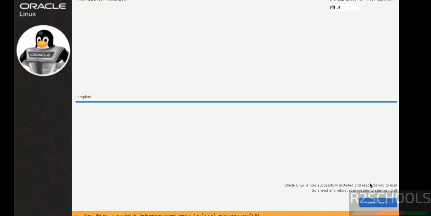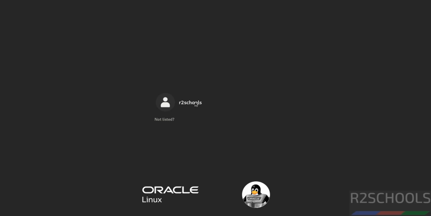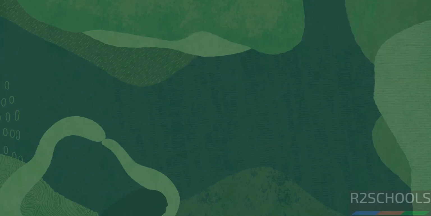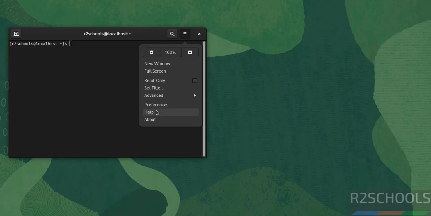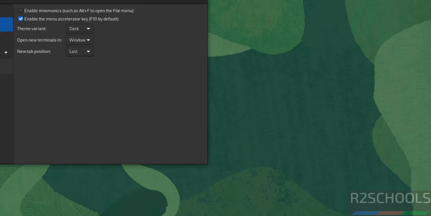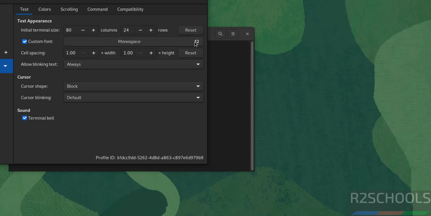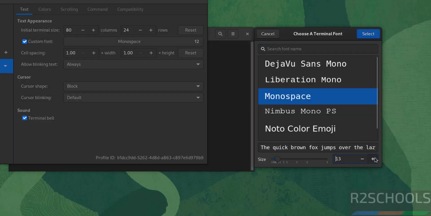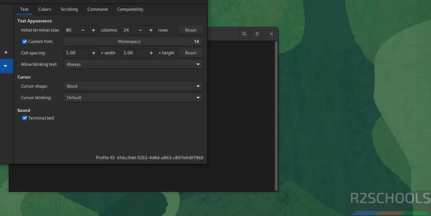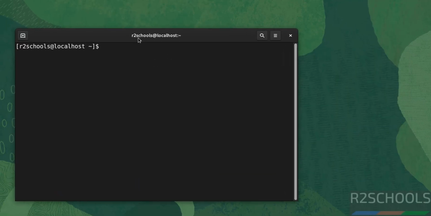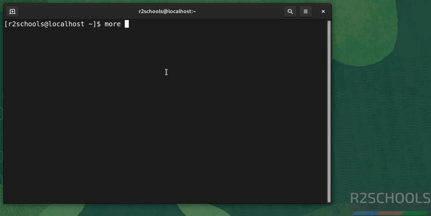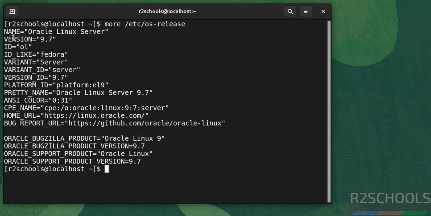See, installation is completed. Now click on Reboot System. Now click on the username and provide the password. Now open the terminal. Increase the font size. Now verify the version: cat /etc/os-release. See, we have installed Oracle Linux 9.7.